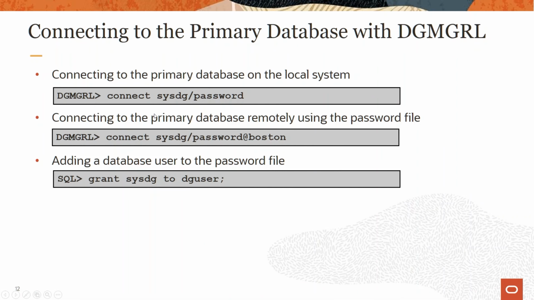And then you're going to make a connection to the primary database. You can make a local connection, you can make a remote connection, or you can actually grant the SYSDG privilege to a user as well. So you can go with the SYS user, SYSDG, or you can grant this Data Guard privilege to another user to log in.